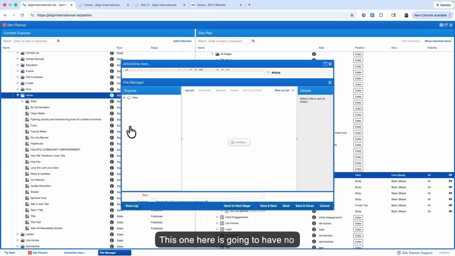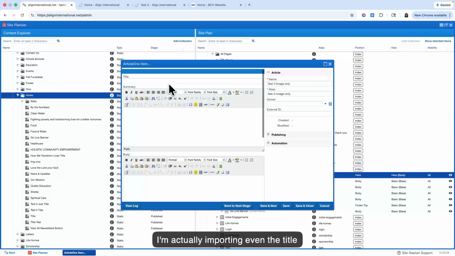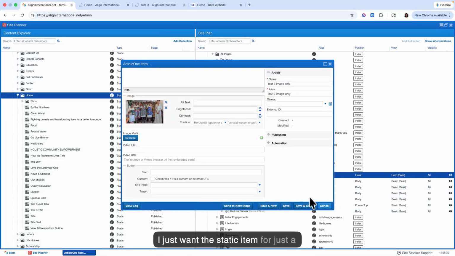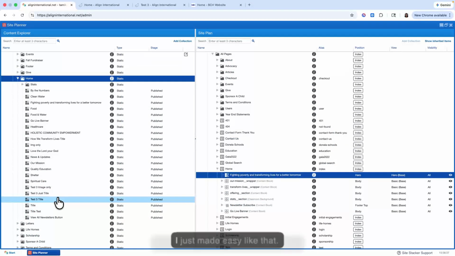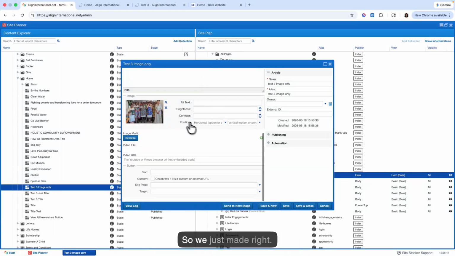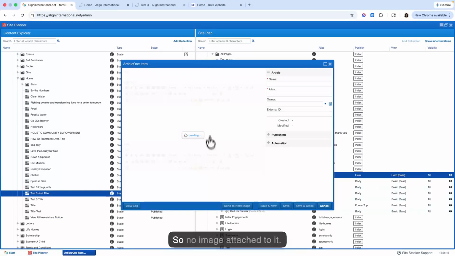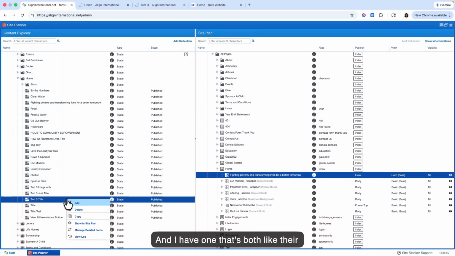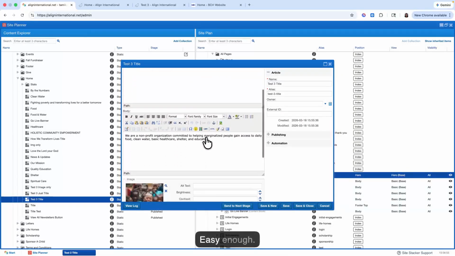This one here is going to have no text, just an image. So I'm not actually importing even a title this time. So there's no title. I just want the static item for just the text. So those are just 3 static items I just made easy like that, right? I made one that's just an image. I have this one that's just text, so no image attached to it. And I have one that's both, like the current hero on our homepage.